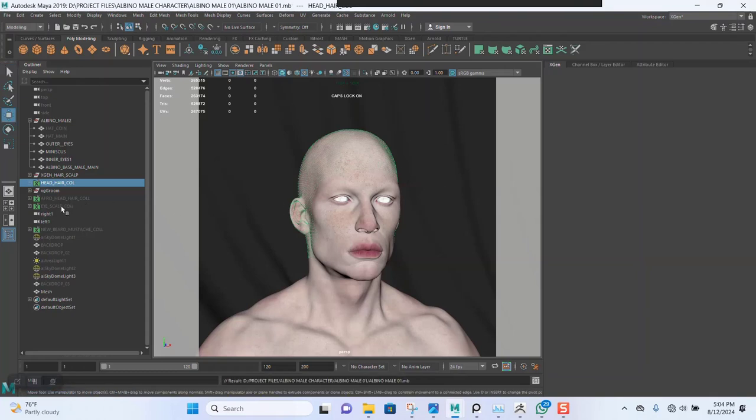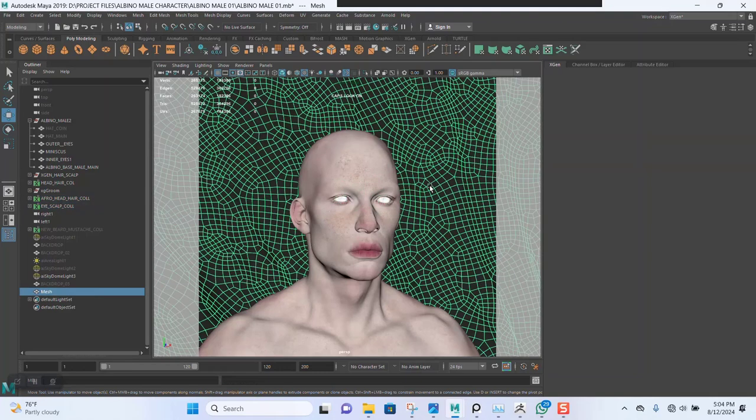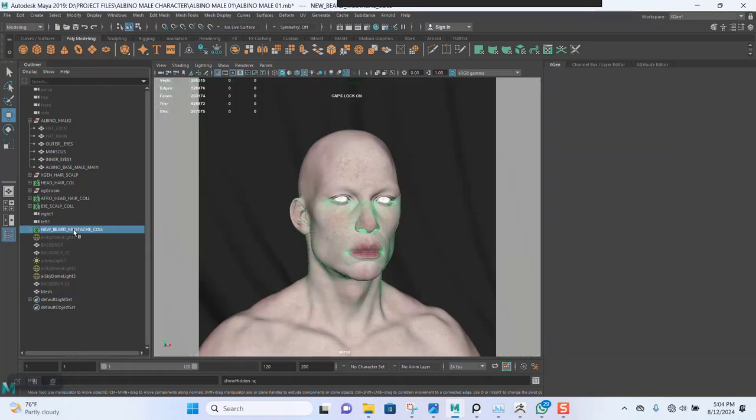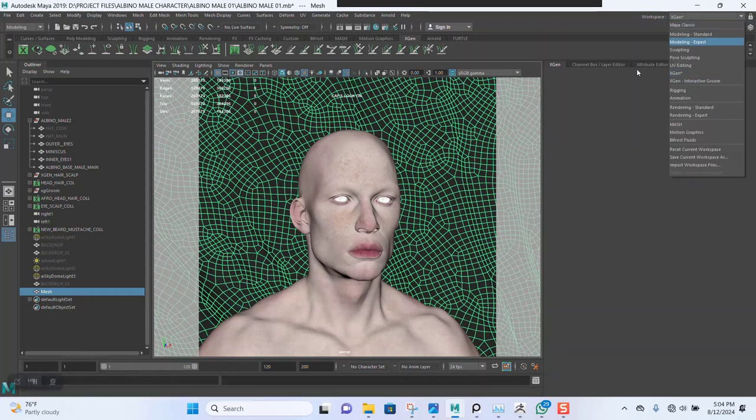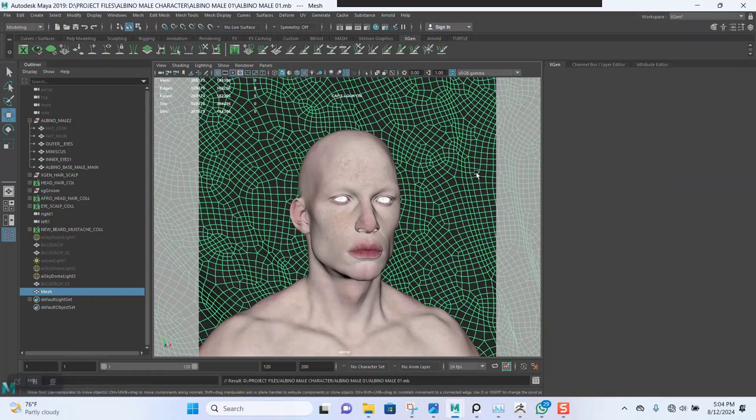Let me do a quick save. Turn all of this on. Do a quick save again. I'll close this and I'll open this up again. This is the beard. Let me turn the beard on also. Because the XGen tab is supposed to show, but it's not showing, so we need to open this up again. So let's just close this and open it again.